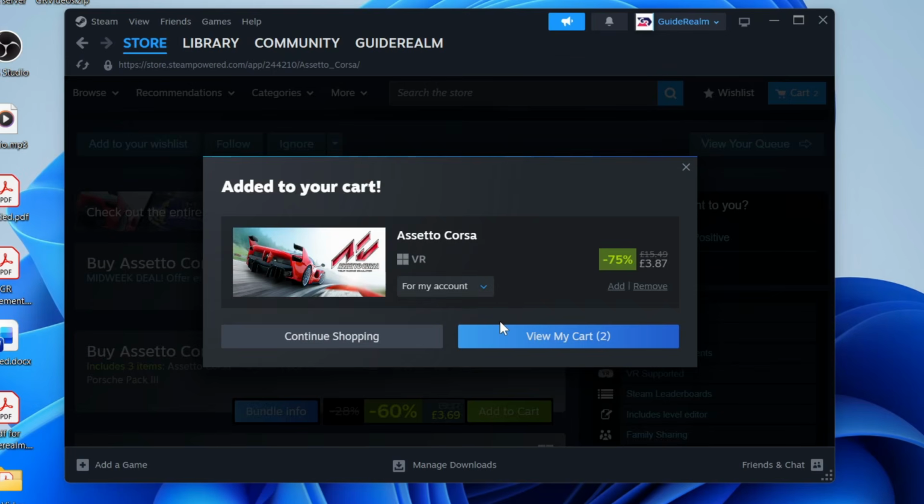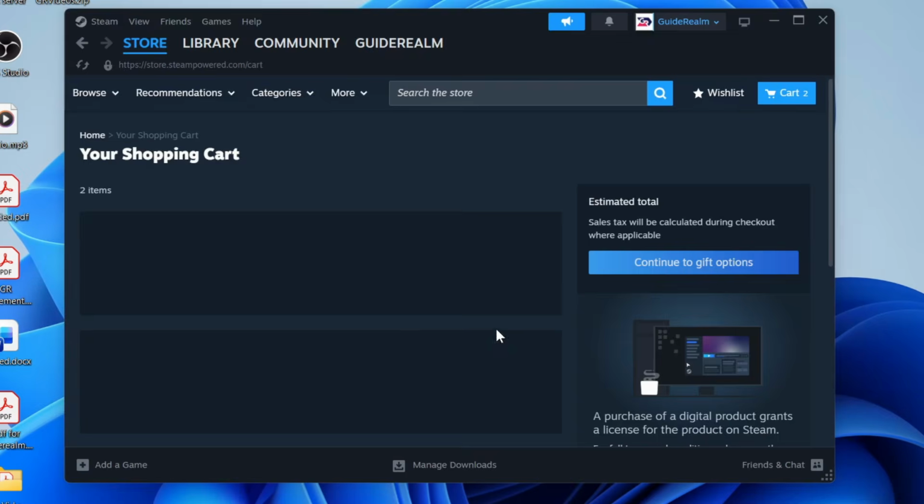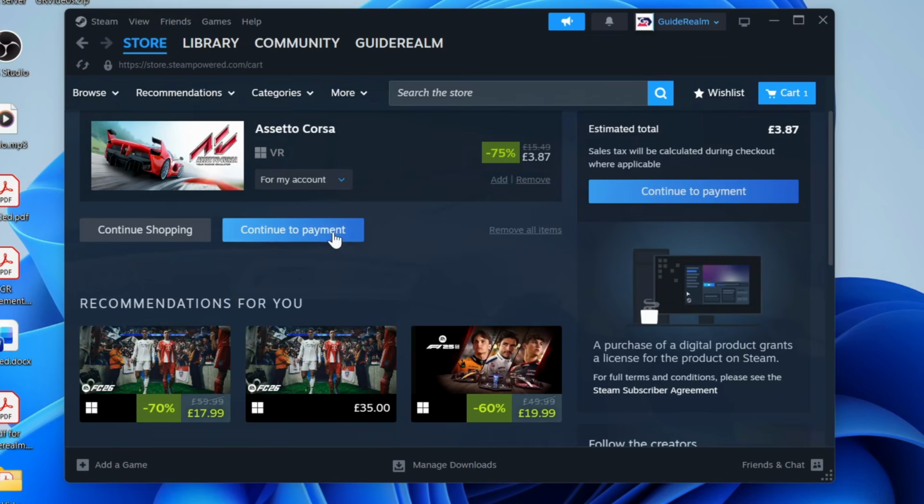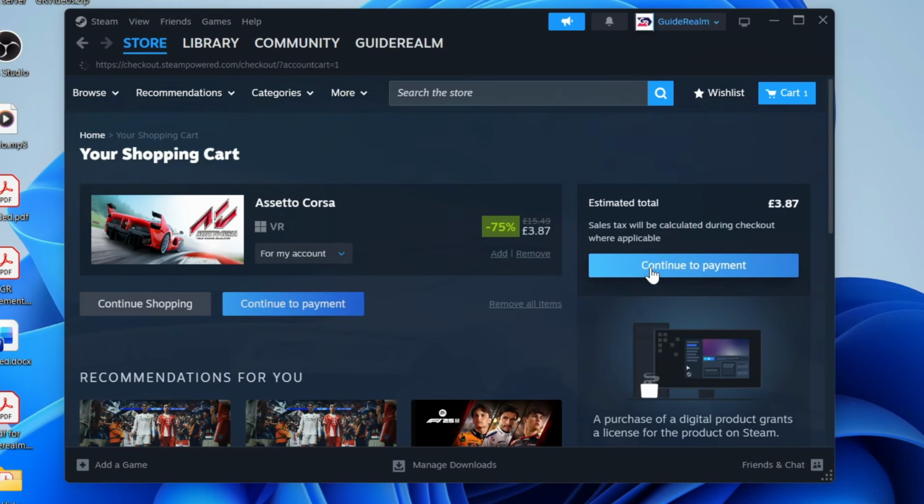Then it's been added to the cart and you can press view my cart. Now I've actually already got something else in here. So I'm just going to remove that for now. And we've got this here. Then what we can do is press continue to payment.